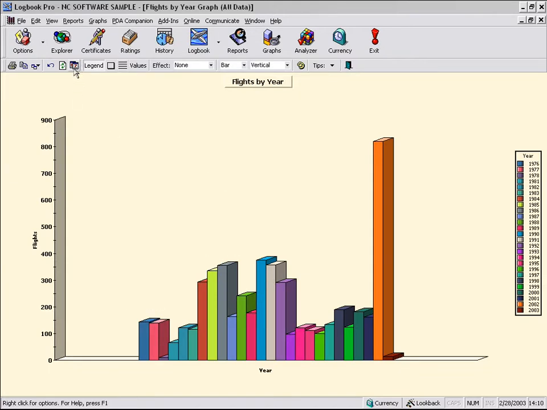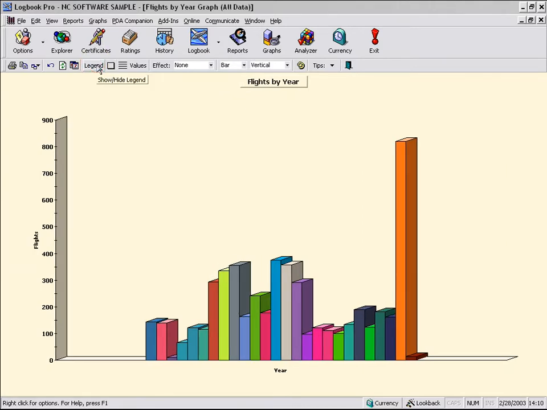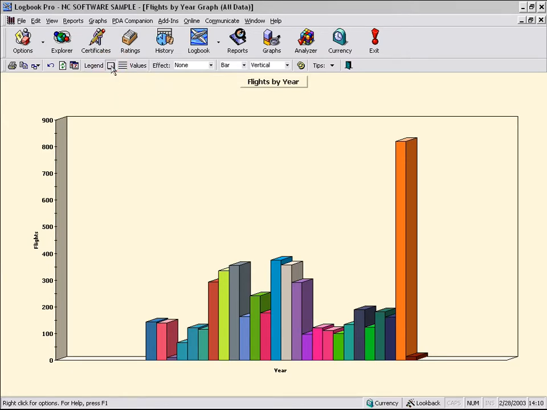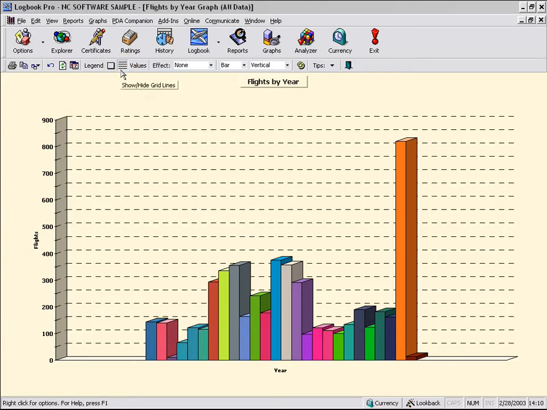We can change our date filter by clicking the date icon here on the sub-toolbar. We can toggle whether or not we want to see the legend. The legend is over here on the right side of the screen. So as you see, as we remove the legend or show the legend, we'll go ahead and remove the legend just to clean up the display here. We can put a chart border on the plot area, as you see. We can display grid lines.